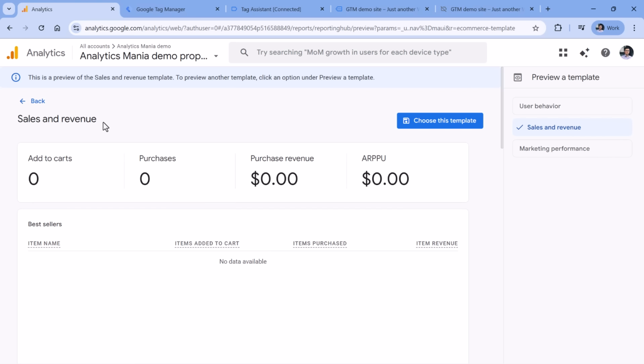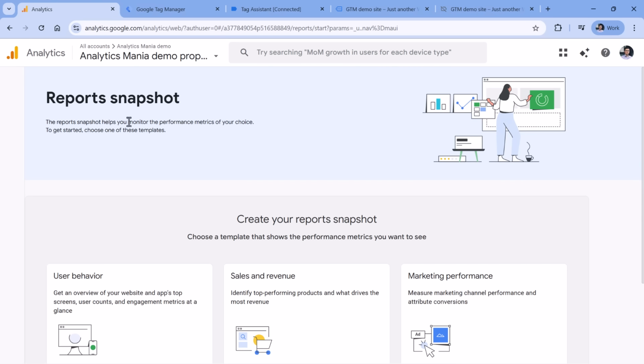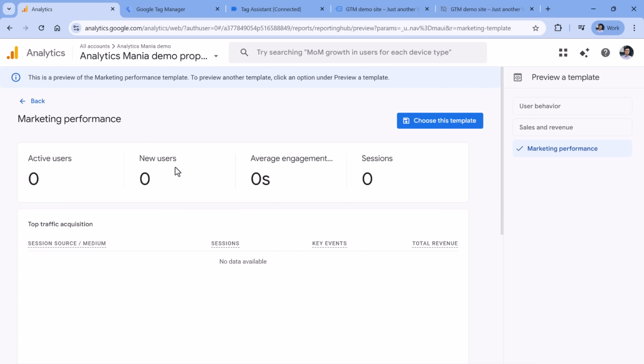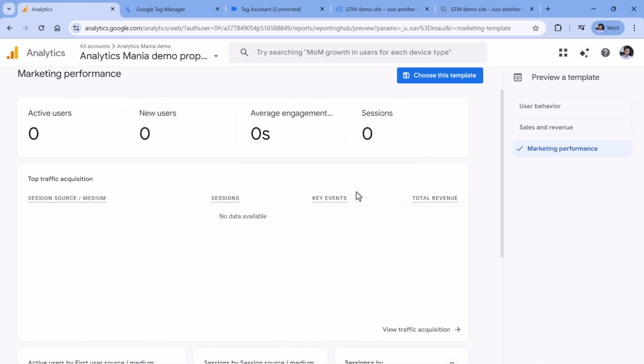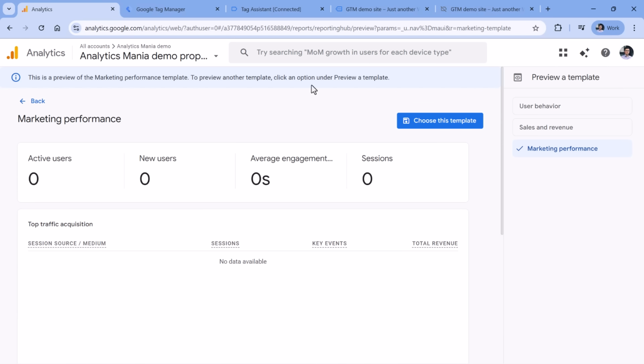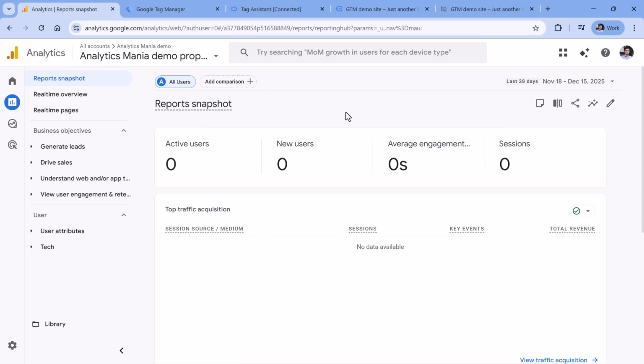So sales and revenue, they mostly focus on the number of purchases, carts, and so on. If you go to marketing performance preview, then you will see how many users did you get, how many sessions, your top traffic sources, and so on. So let's say that I will pick marketing performance. Click choose this template.